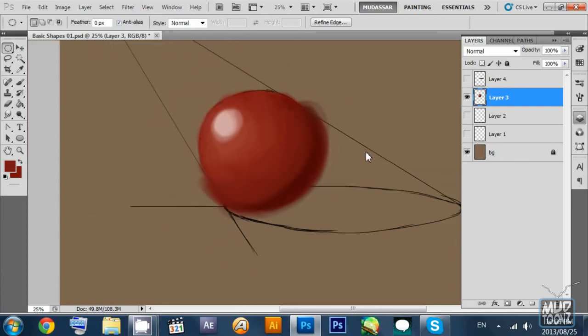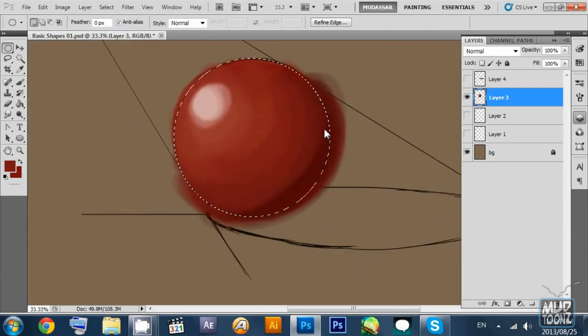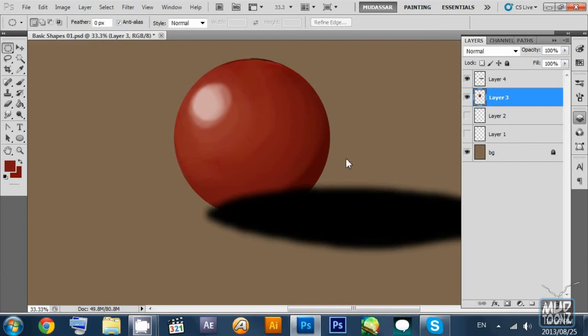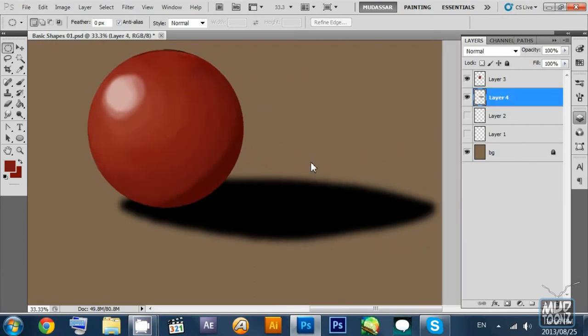and then we go to Select and Inverse Selection so that the outward area is selected, and then we delete. Press the delete key or the backspace key and it deletes. Now this looks like a perfect sphere. We move the layer down and this looks like a proper sphere-like object.